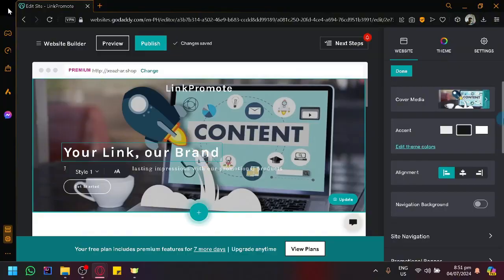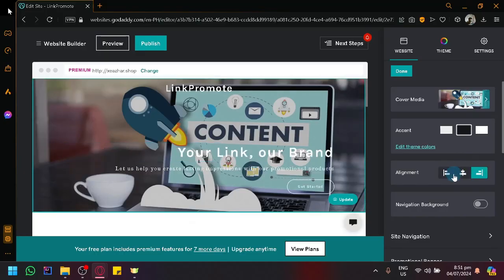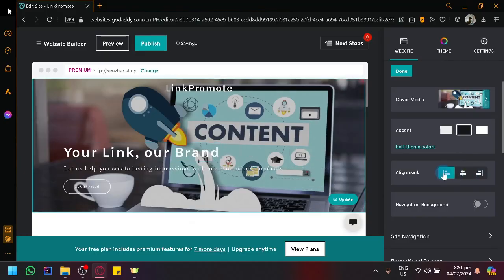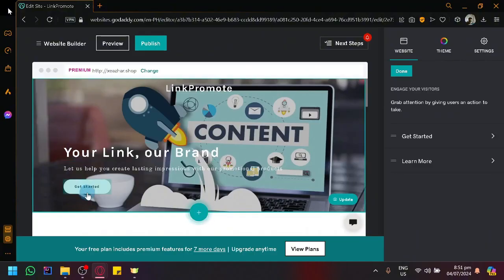You're also able to change the color over here on the right side, and the alignment as well. If you want to change the alignment, just like that. You could also change the background however you want it to be. You could select the button, as you can see here. You could select this, and then we could see settings over here on the right side.